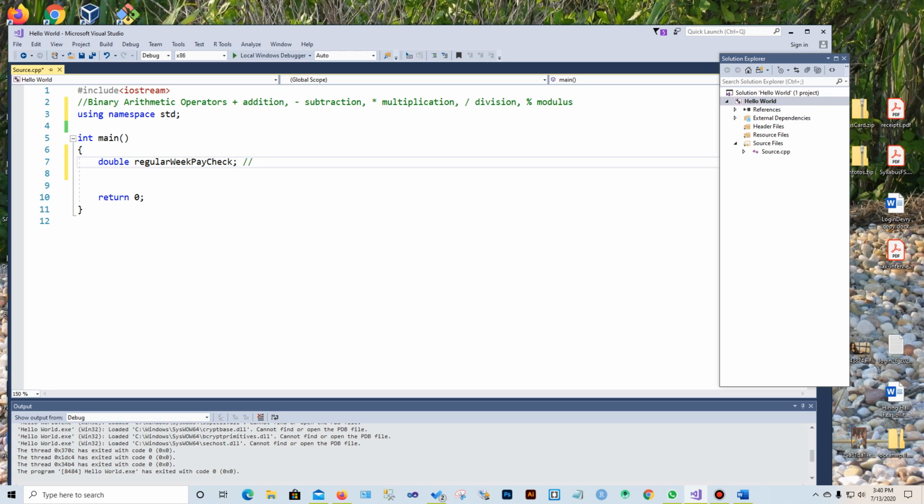So this is going to hold that value. We don't know how much it is, because in order to find out how much you get paid a week, you have to know how many hours you work and how much you get paid per hour.